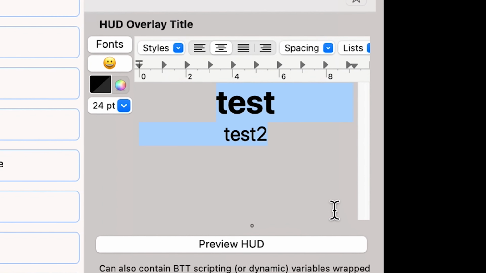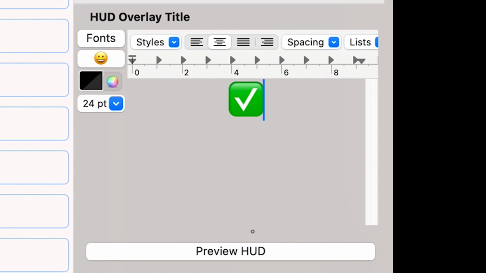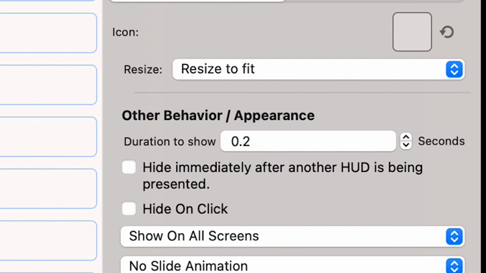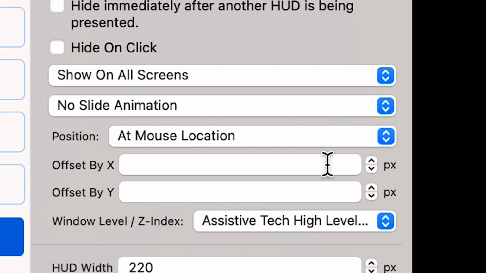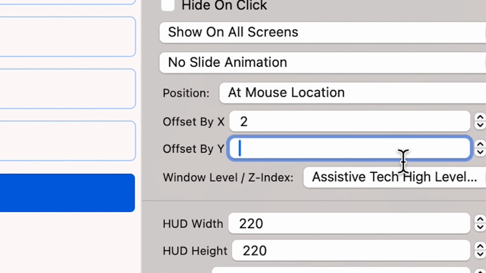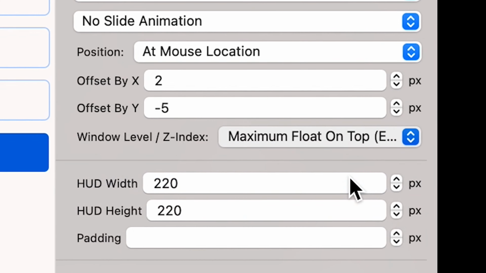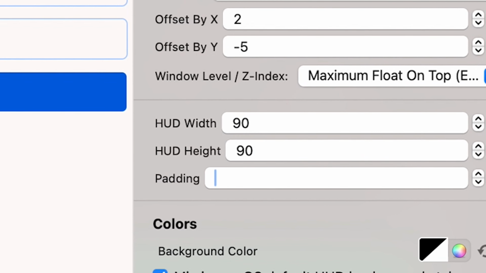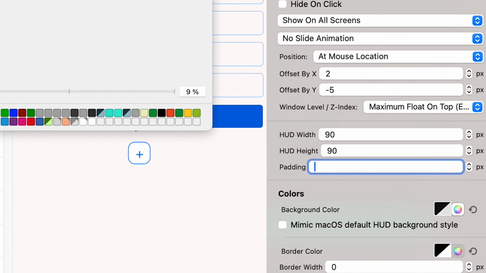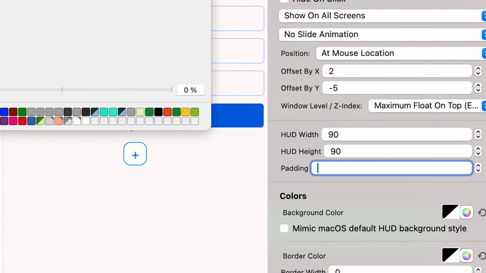In the right column, click into the text area and insert the green checkmark emoji, for example. Set the duration to 0.2 seconds and change the position to at mouse location. Set the offset values to 2 and -5. Change the window level to maximum float on top and both width and height to 90 pixels. Finally, make sure to set the opacity of both the background and the border color to 0, and our scale to 200 workflow is complete.